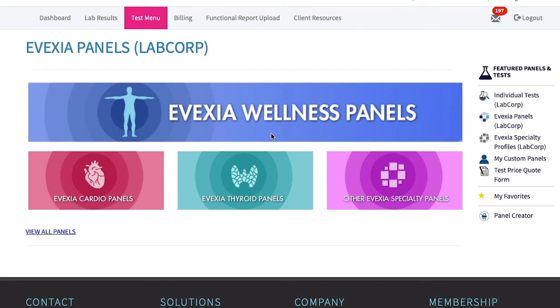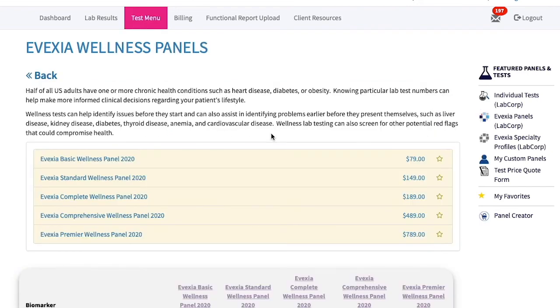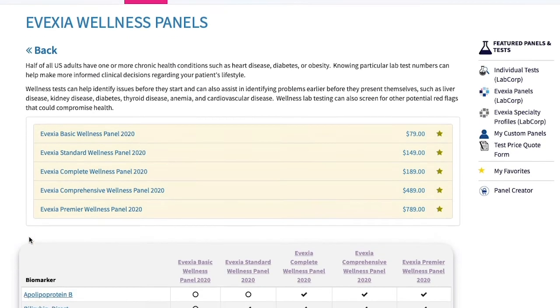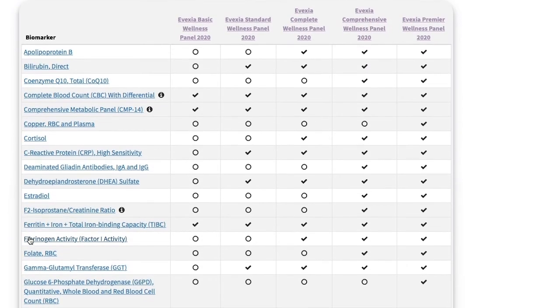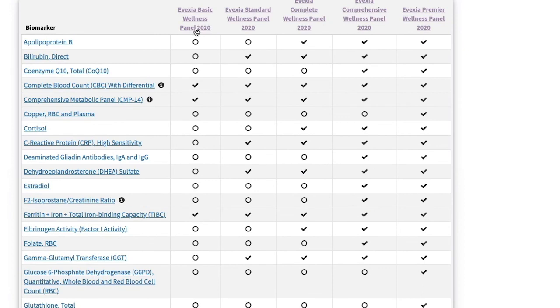Evexia panels. At the top of each category page, this helpful resource provides a general overall description of why the testing is important, followed by the list of available panels in the category. Scrolling further down the page is a comparison chart. Each panel from the category is listed at the top and can be clicked to be taken directly to a detailed information page specific to that panel. Moving from left to right, you will notice the panels become more comprehensive and encompass greater clinical insight.